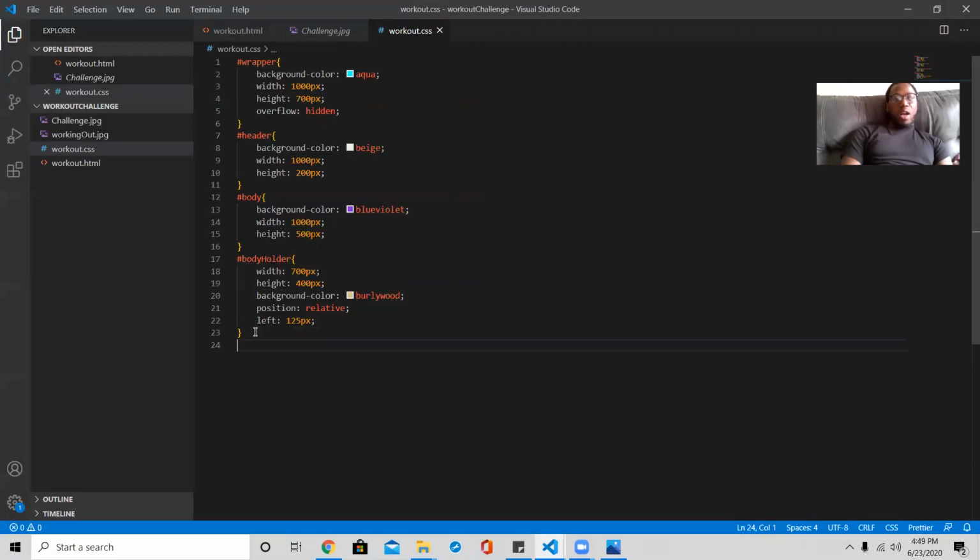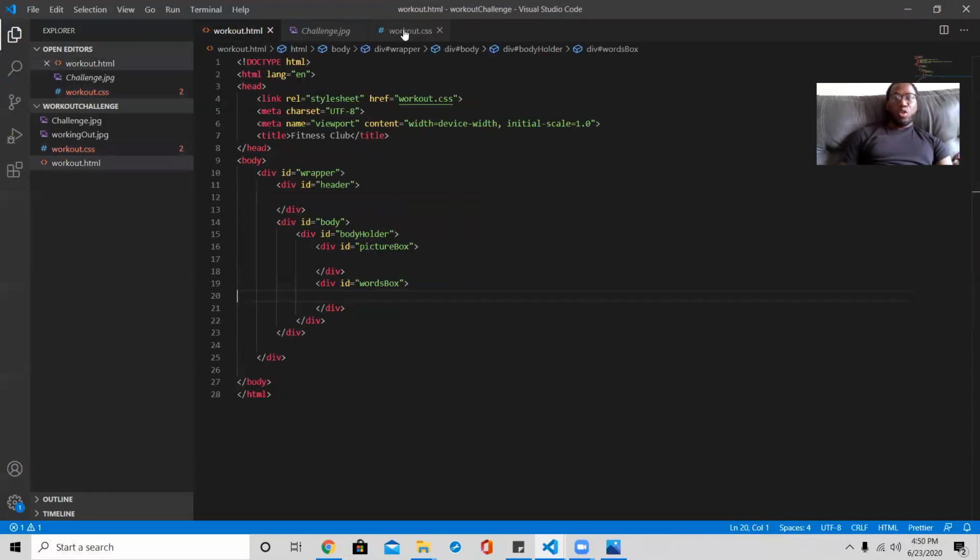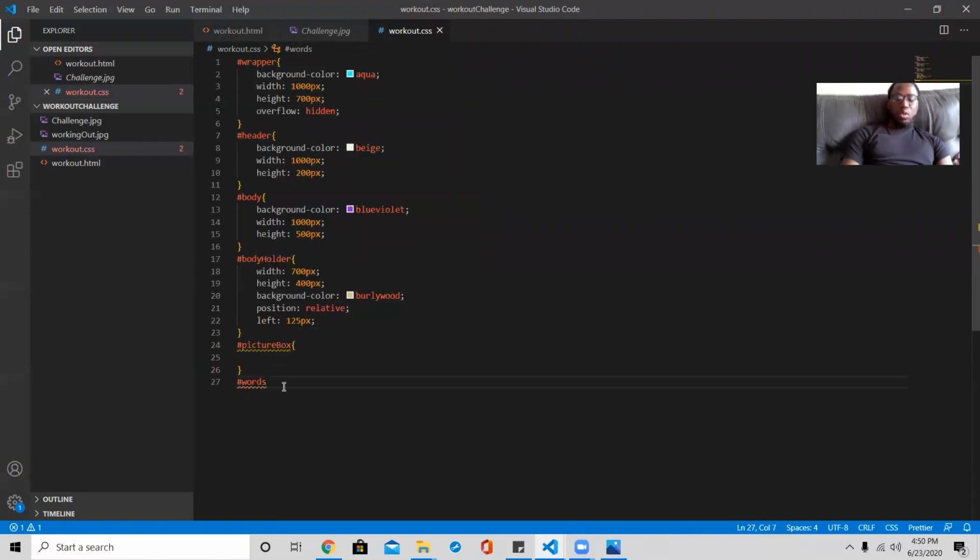So inside of the body holder, we have the div that's called picture box. And then we also have another div called, is it words box or word box? Words box with an S. Words box. All right, cool.